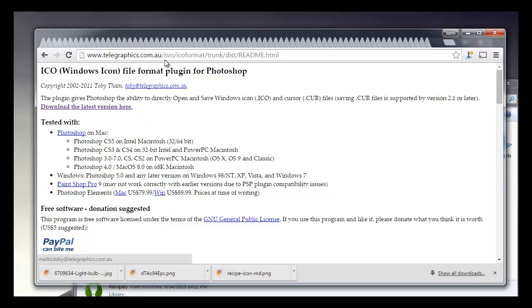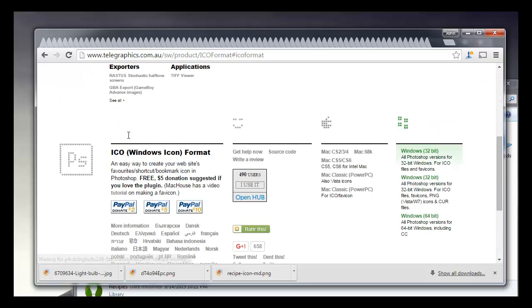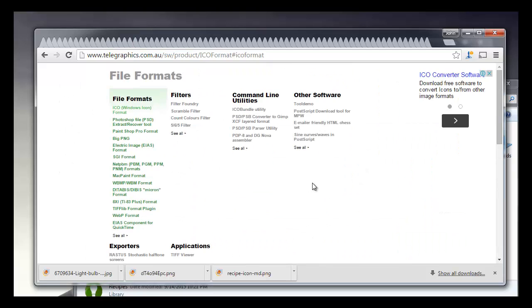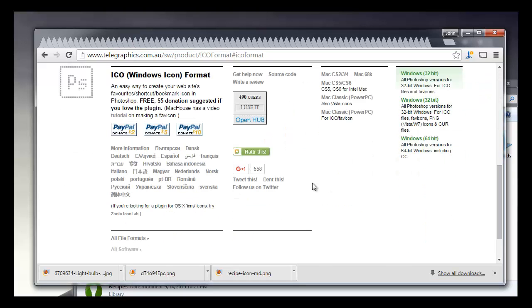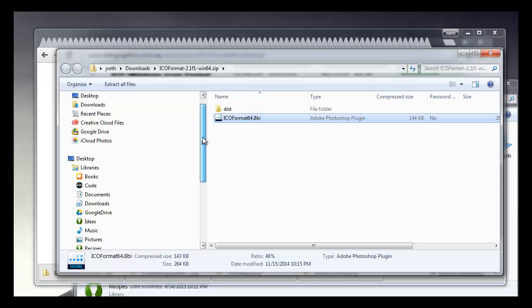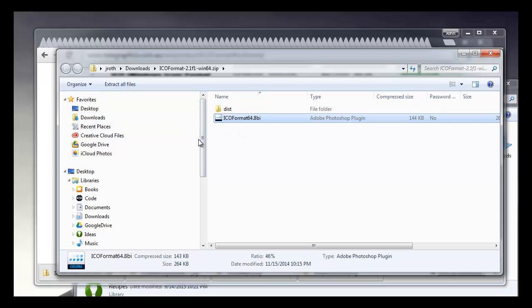And yeah, when you come here, you just click on download latest version, and then it detected that I have Windows, and then you come down to, sorry, it's right here, 64-bit. So what you do is you click on that to download. Anyway, download that, and you open it up, and you have this ICO format 64.8BI. If you copy that, and I'll just navigate, I have two spots where this could be.